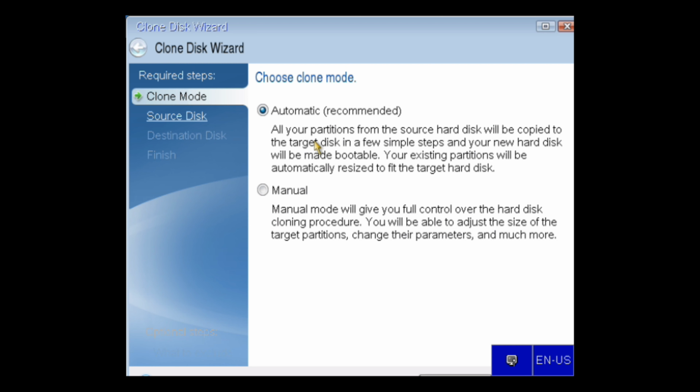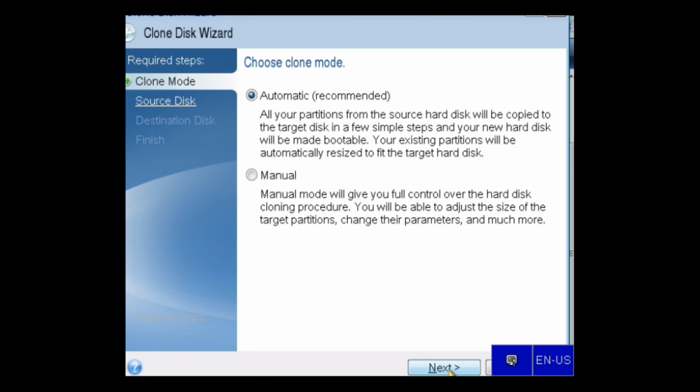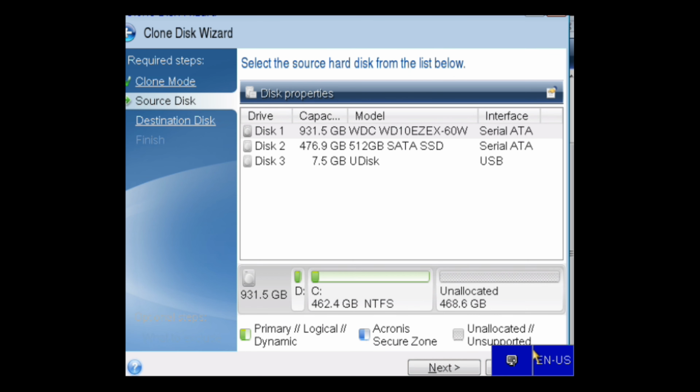Click on that. I'm going to let it do an automatic. I don't want to tell it one thing or the other because I want everything that's out there cloned over. So I'll just hit next. I basically want it to do all of disk 1, so that's the Western Digital 931 gig. And I want that to all go over to my new 476 gigabyte, that actually is the SSD. So I'm doing the source right now. I click on source, hit next.